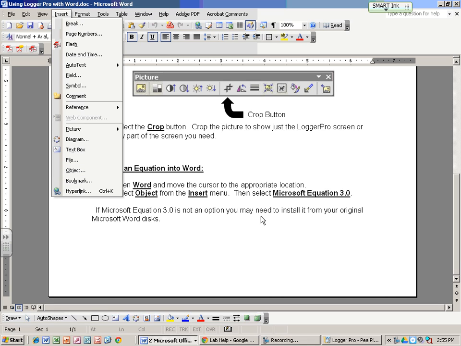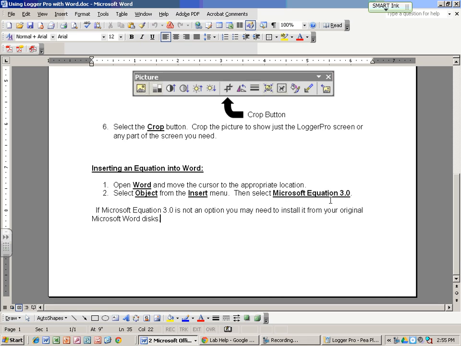If for some reason Microsoft Equation 3.0 doesn't appear, it means it was never installed when you installed your Microsoft Word. If you're good enough at it, you could reinstall it if you have your Microsoft Word disks and get it in there. It's free. It usually comes right with Microsoft Word. There are more fancy ones that I wish I had, but I don't yet. And those are ones that can also do other things like change colors and things like that that we can't do in the simple one. But this is the free one.